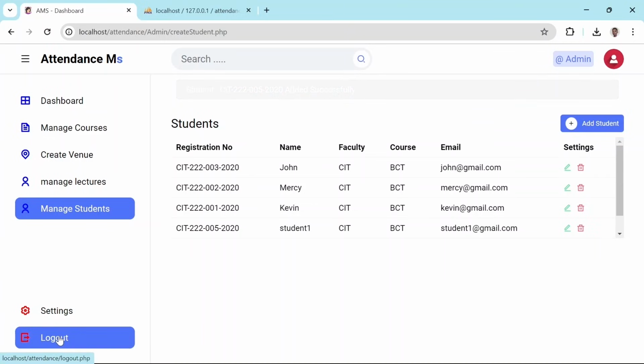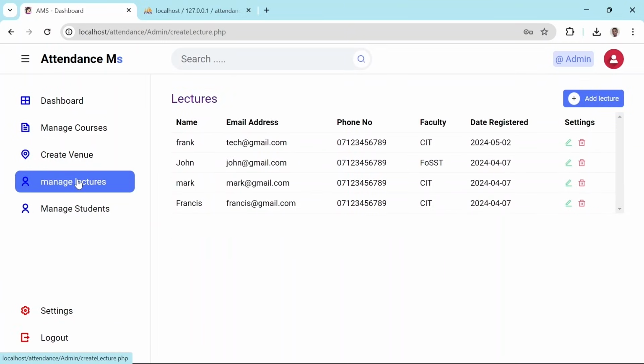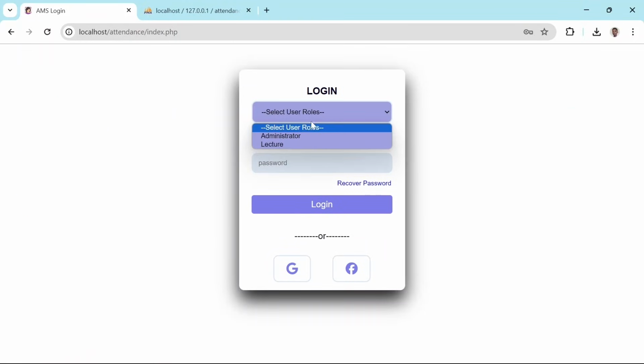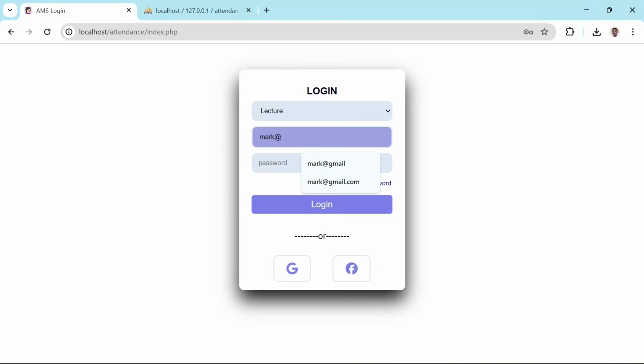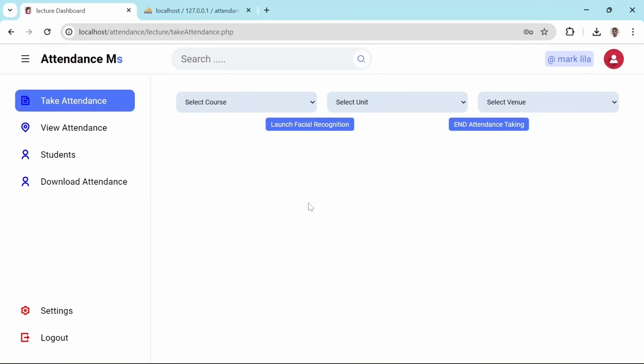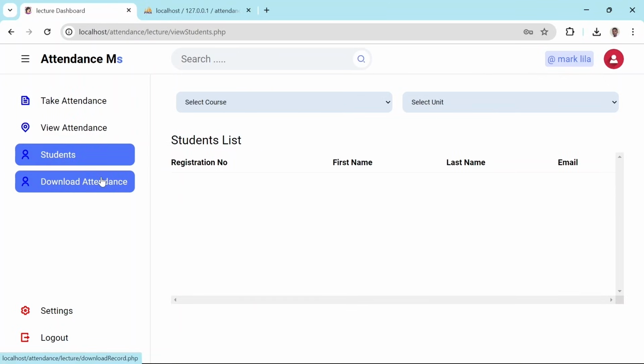We will log out and log back in as a lecture user. This way I can show you what instructors can do within the system. Let's switch to lecture role. Email address, mark@gmail.com. Then a password. Sign in. There are four primary functions that a lecture panel can perform. Recording attendance, assessing attendance records, observing students studying a specific unit, and also downloading attendance data as an Excel sheet.